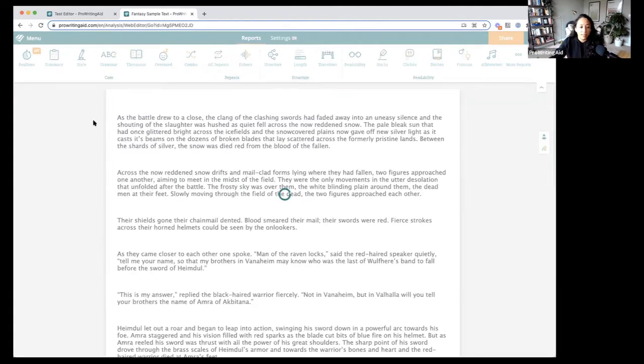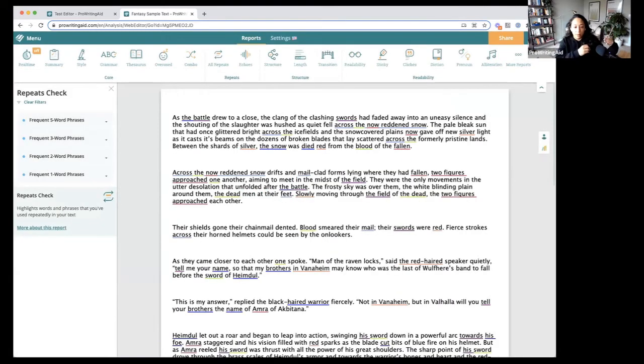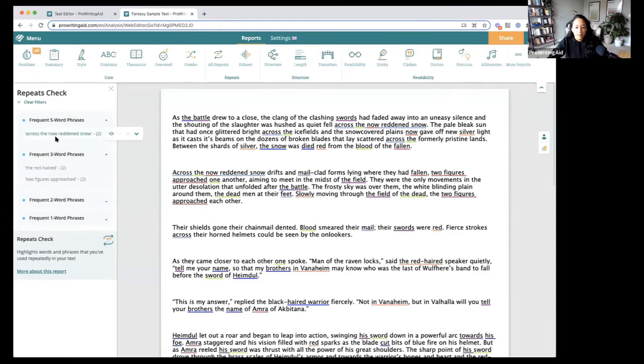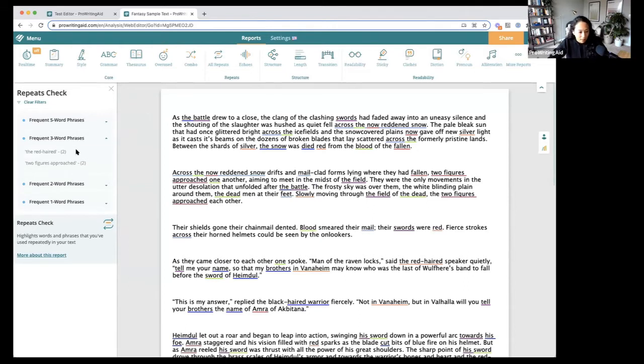The repeats report. So the echoes report finds close repeats. The repeats check finds frequent words and phrases. So for instance, I've said "across the now reddened snow" twice. I probably should say that a little bit less frequently because that is a pretty memorable phrase and it's not something that would be said often. So I should remove that, right? So these reports are super helpful to, again, make sure that the writing that you have is as effective as possible.